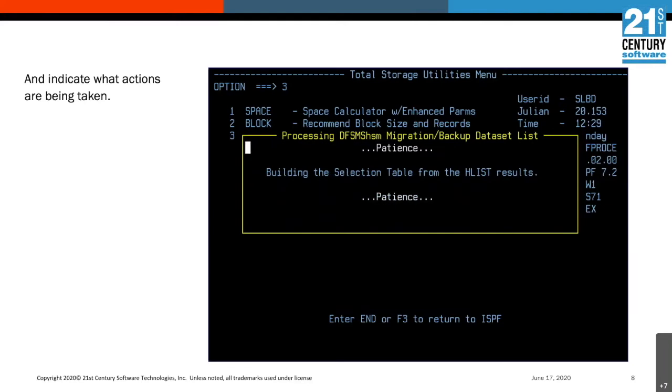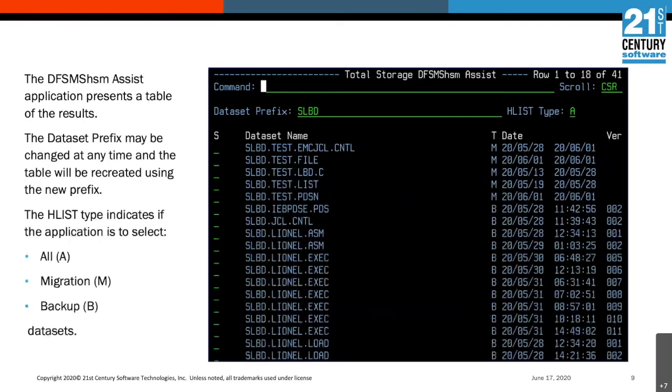All right, so then we build up a large table of all the data sets that match, and it looks kind of like a 3.4 screen or any other regular ISPF selection table screen. And what you'll see here is the data sets in order. The migrated ones are first, and the backup ones are second. And you can see information about each one of them. For the backup data sets, we have the version level as well.